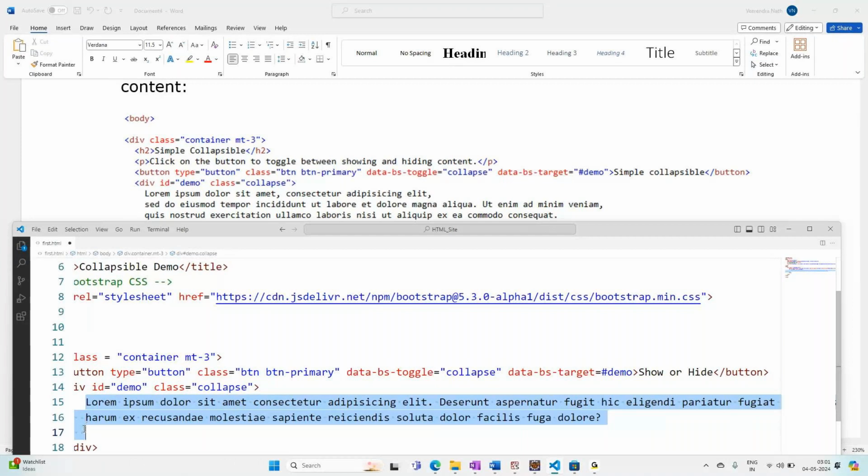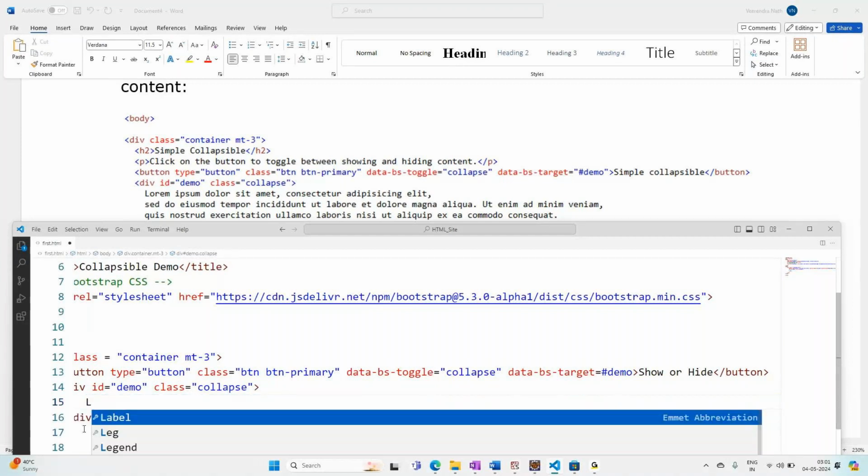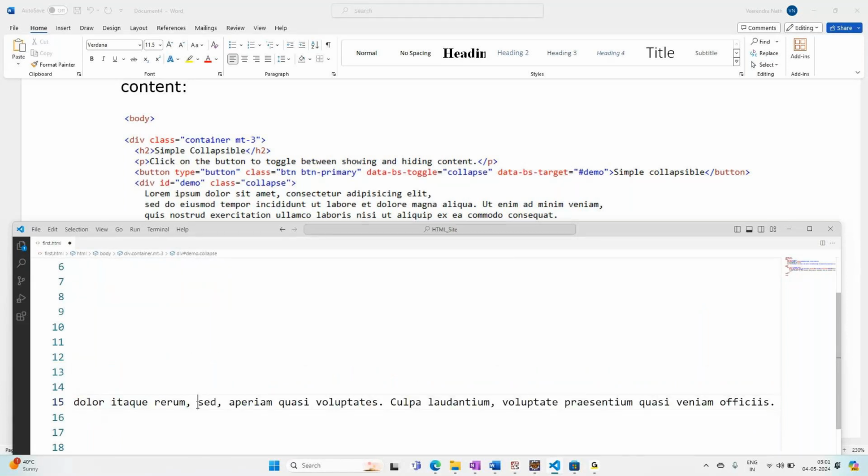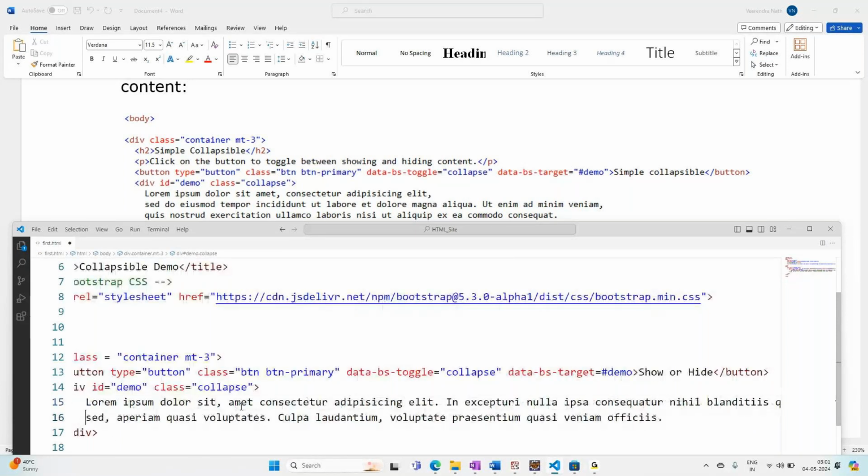You just have to say lorem and press tab. That's it. All the things will come. So you don't need to worry. Right, so now what am I going to do?